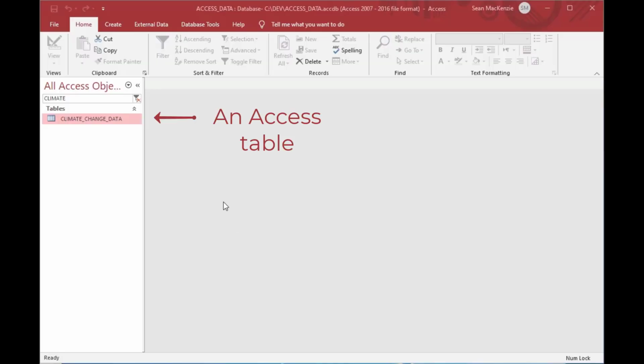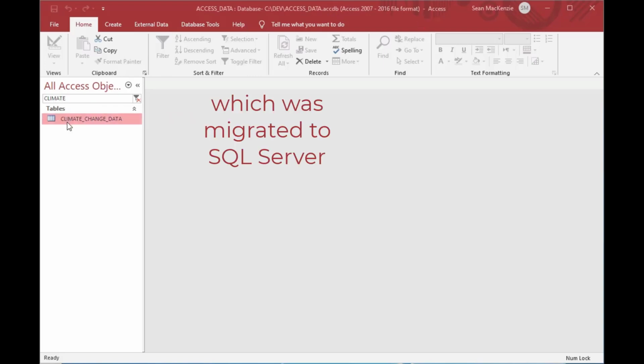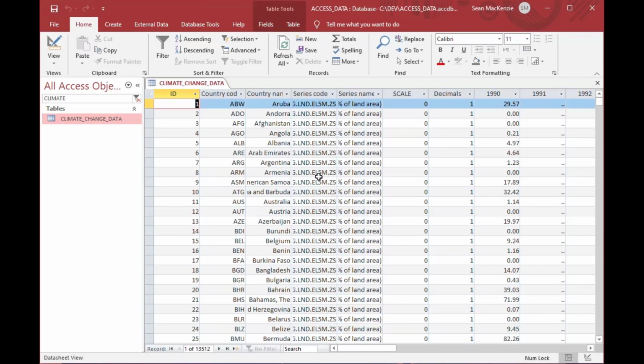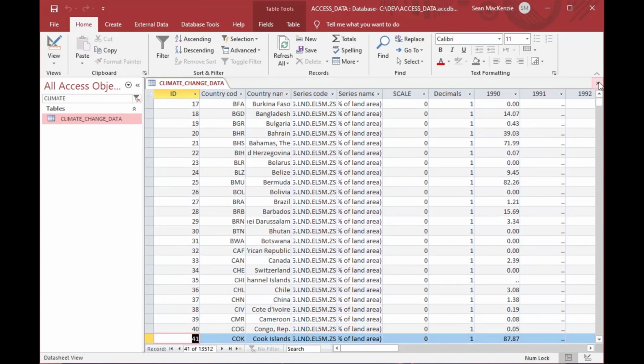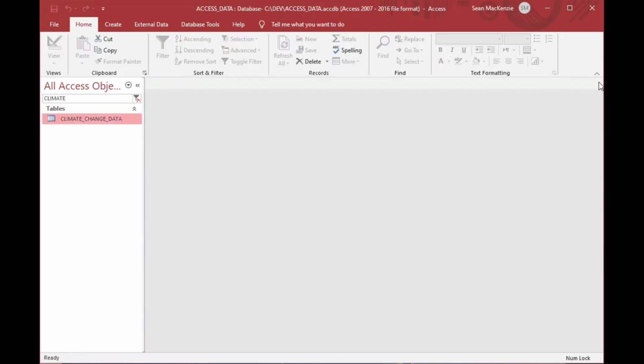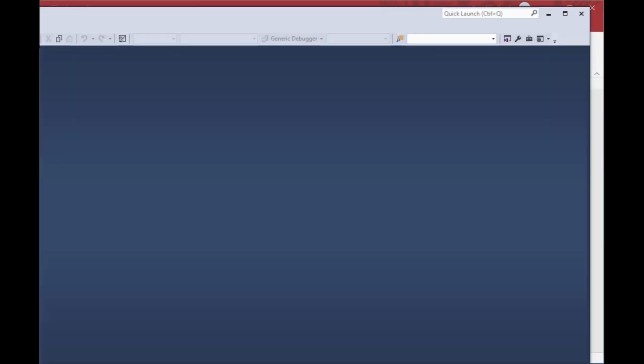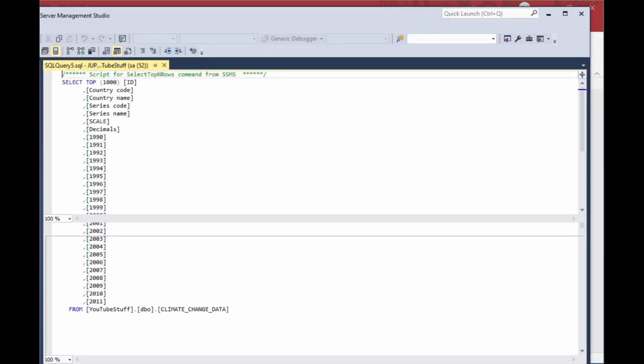Okay, so for this example, I'm using the same database I was using before, which has a table called climate change data, and we can thank the World Bank for this data. You can get it from their website, and this particular table has all kinds of measures in it, and that's the Access table, which I have migrated into SQL Server.